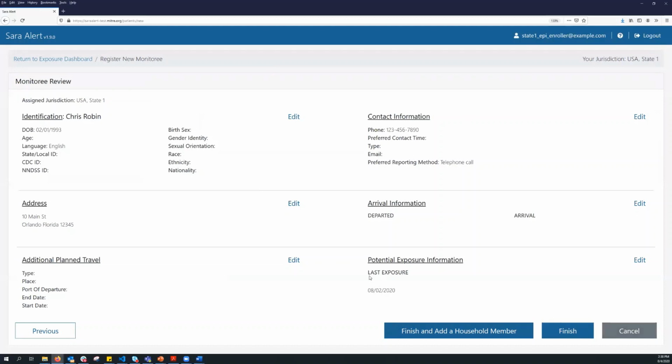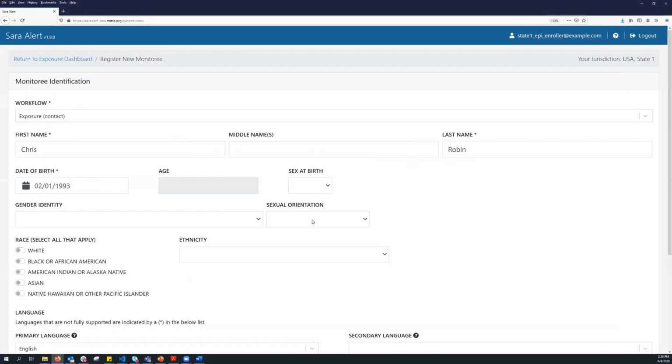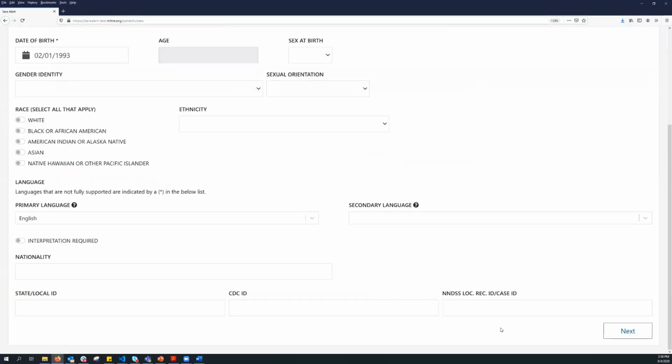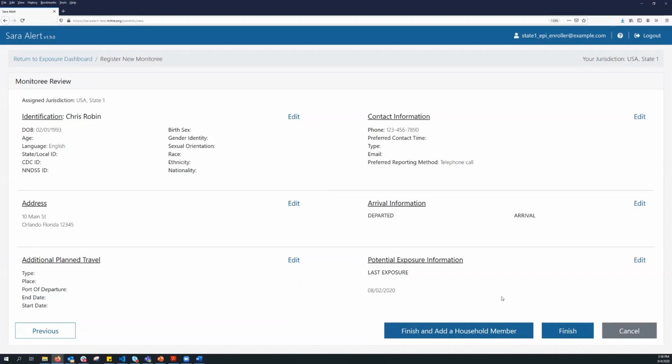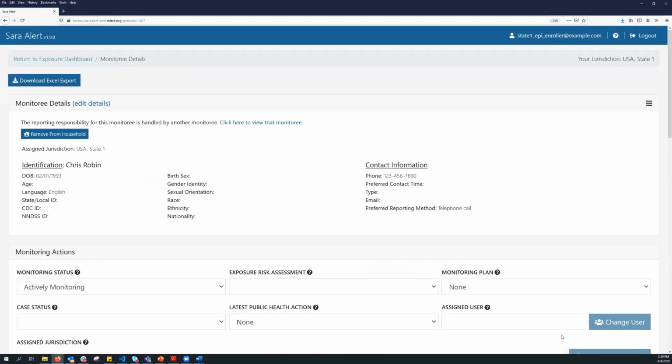Once you've gone through the enrollment wizard, you'll arrive at this review page. You will then have the opportunity to go back to any of these sections by clicking the edit link. Then you can select the next button to go back to the review page. Finally, you can select the finish button when you are done to save the monitoree. And this concludes the demo of how to manually enroll a monitoree into Sara Alert. So we'll go back to the slide deck now.